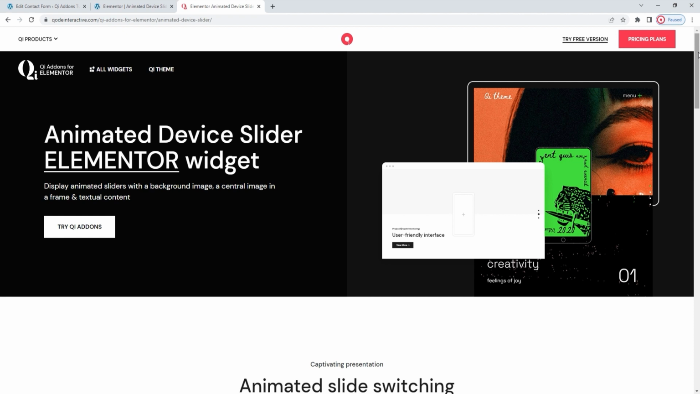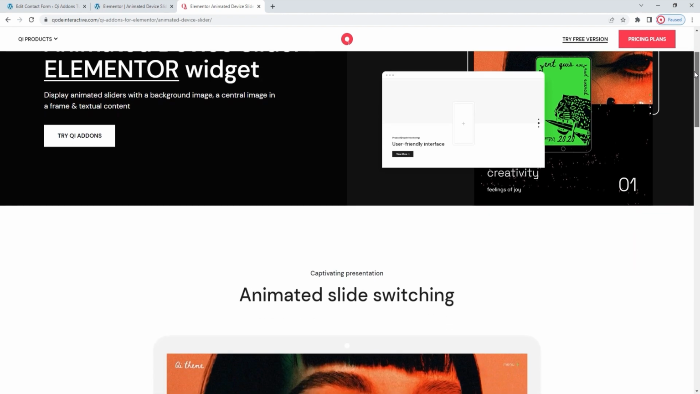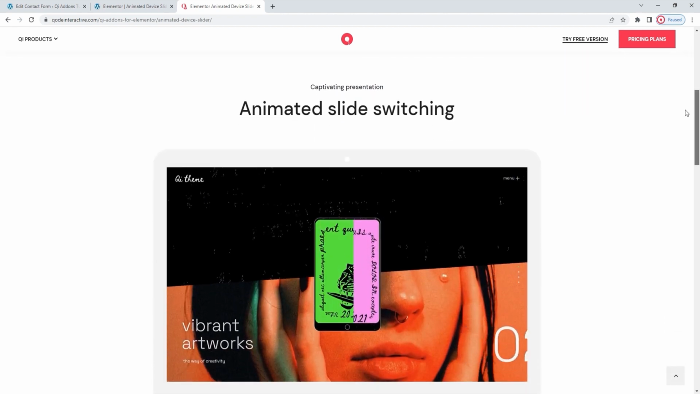Here we can see an example of the Animated Device Slider widget in the form of an image. This is a view of one of the demo home pages from the Key theme. And below that, we have a breakdown of the key parts of this element.